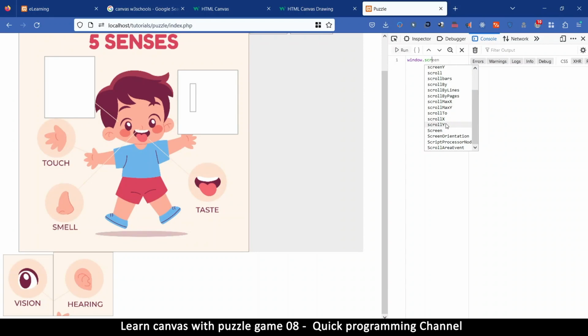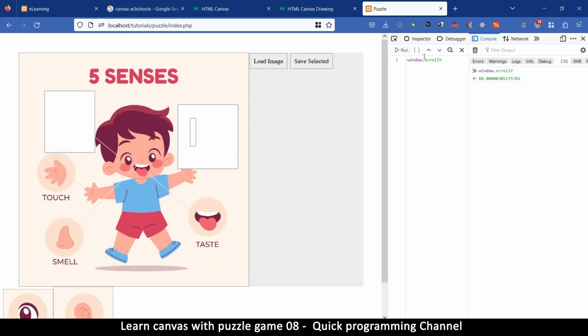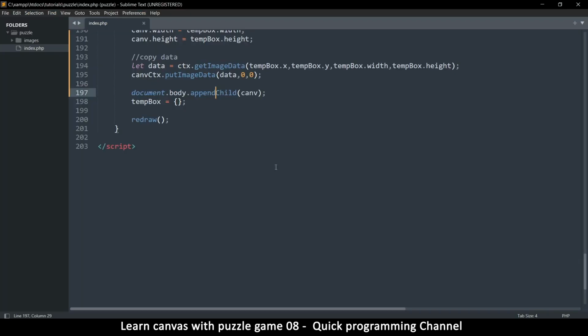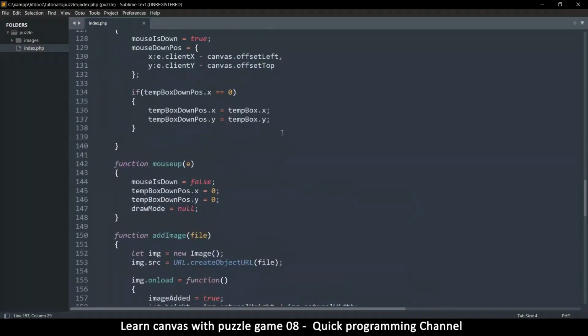So let me look at the scrollY and run it to see what value I get. So I get 88, right? If I move it up and run this again, I get 0. So this does determine the position of the scroll bar. So that's window.scrollY. Okay, so I need to take that into account.